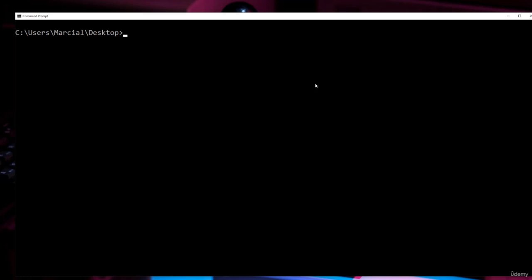So let's imagine I want to go back up a directory, essentially going back up a file. So instead of Marcial desktop, I just want to go back to Marcial. To do that, I change directory, space, and then 2 dots, and that brings you back up a directory. So for example, if I were to do this again, it would take me all the way up to users.